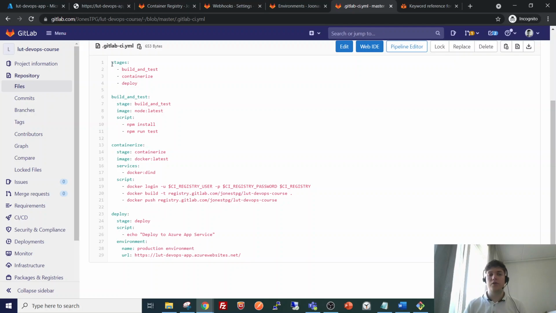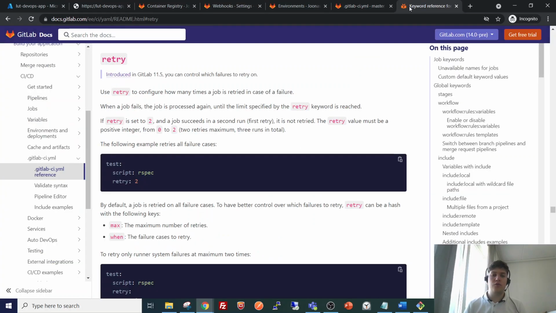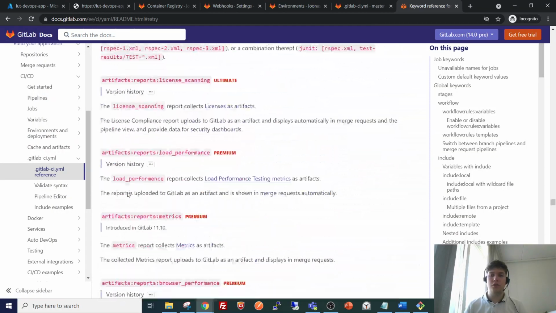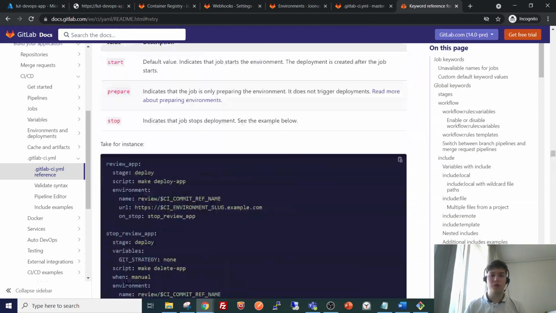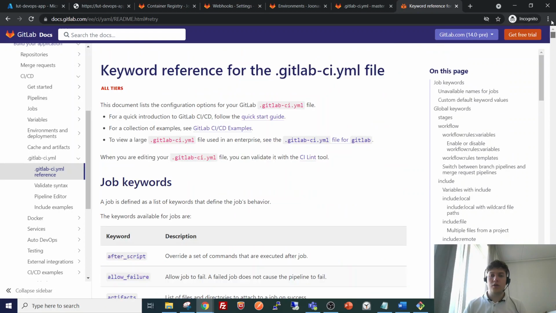So this is a minimum viable CI/CD pipeline demonstration, and it can be further optimized, for example, by using these different options that are available here on the GitLab keyword reference. There are a lot of different things and good examples here in the GitLab documentation, so I do recommend you check it out. But hopefully this made sense and clarified the concept of CI/CD pipelines to you.